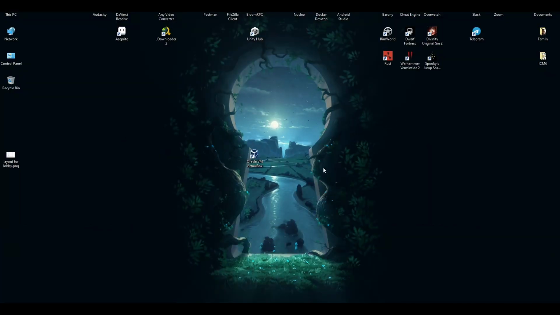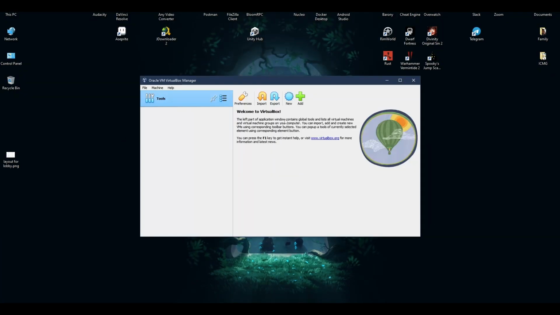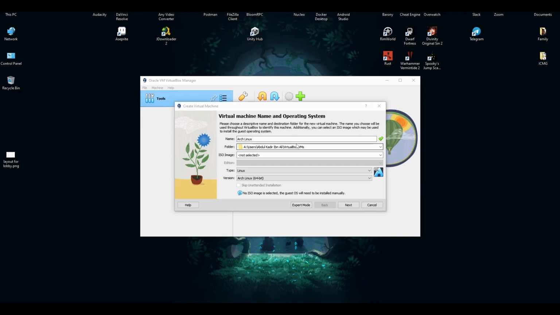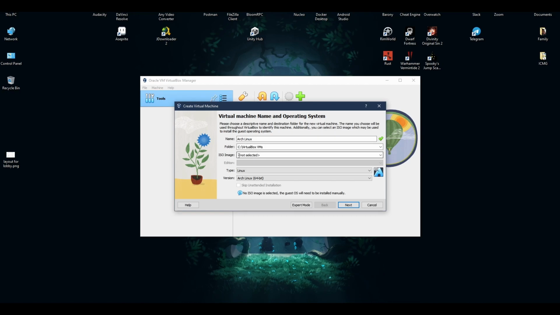Next, we're going to navigate to our VirtualBox. Clicking new, we're going to name our new virtual machine whatever we want. In my case, Arch Linux. We're then going to set our folder path for where the virtual machine will be located. Leave our ISO image blank. By default, if you named it Arch Linux, it will give you type Linux and a version of Arch Linux 64-bit.